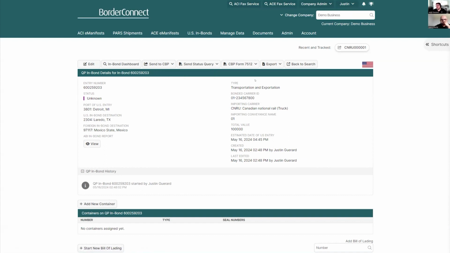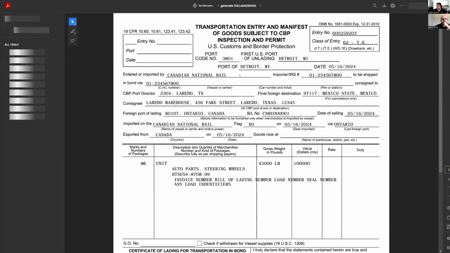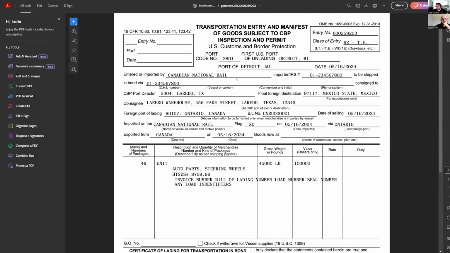Another thing that a lot of carriers like to see is the paper copy of the inbound. So you notice at the top here, the CBP form 7512, you have the option to print, email, or fax. If I click print, it's going to generate a PDF, where anyone that's done bonds before, this is going to look really familiar. You're just going to have this paper. It's going to have your entry number in the top right, all your information on the shipment below.